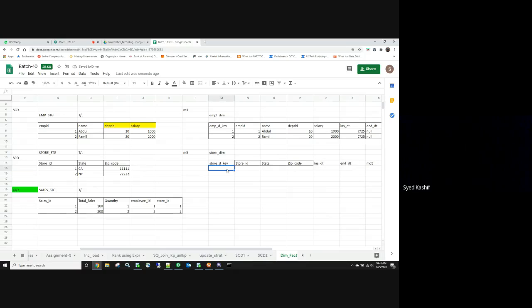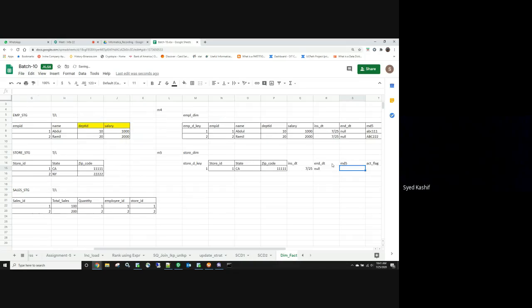Okay, you will have data 1. This one will come from the sequence generator. Then you'll have the rest of the columns. Insert date will be 725. End date will be null because the store is still present at this location. MD5 will be ABC because you're tracking changes on these two columns now. So the MD5 will be something like AAA111. Active flag will be Y.